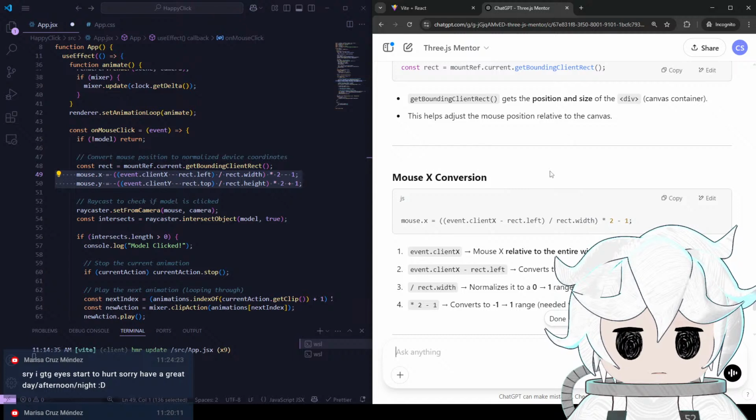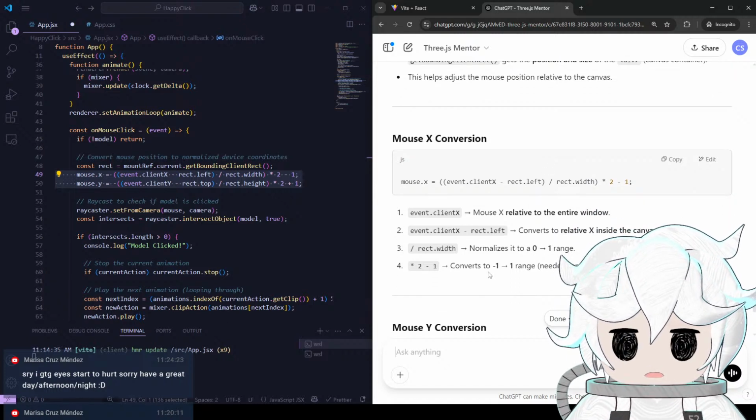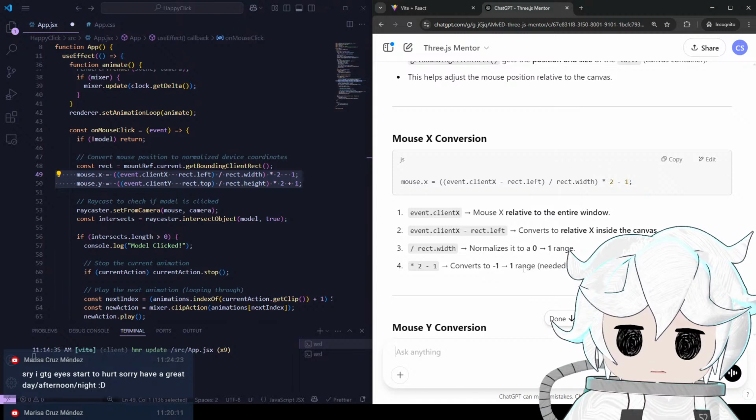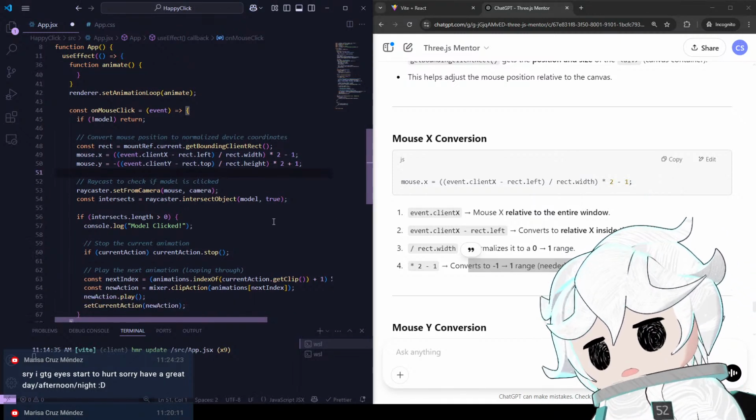Mouse X conversion. Normalizes to a 0 to 1 range. Okay. Converts it to a -1 to 1 range. Oh, I see. That makes sense. Okay.